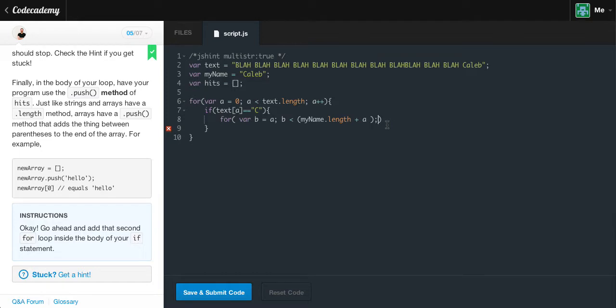So if we were to go ahead and increment b by 1 each time, so when we loop and hit open curly brace, now what we want to type between our curly braces for our for loop is hits dot push, because we're pushing it into the hits array. And what we're going to push into the array is our text and then our b.